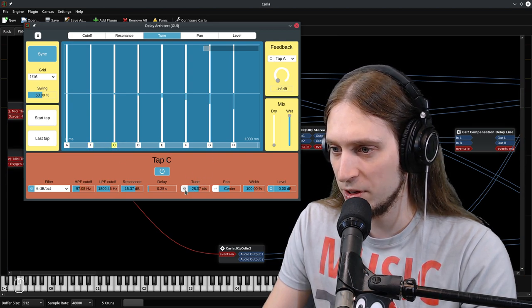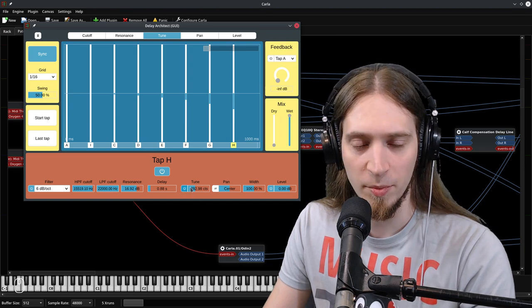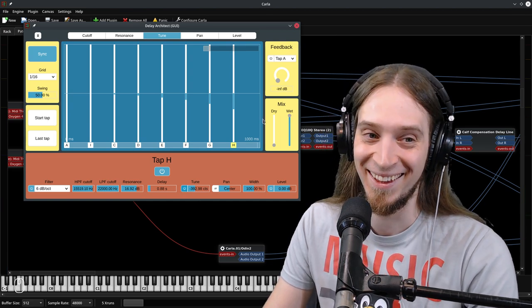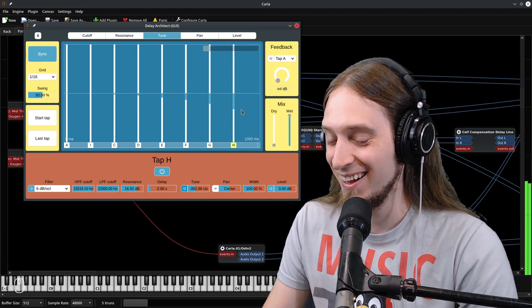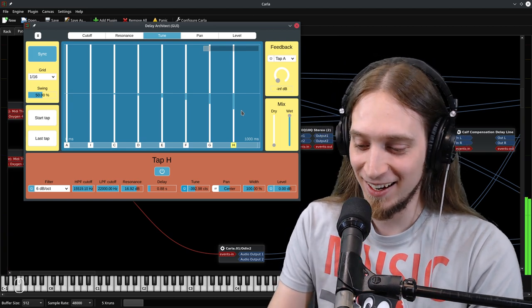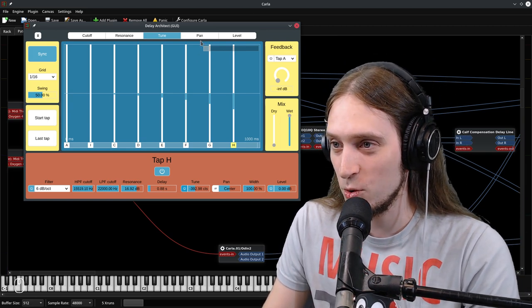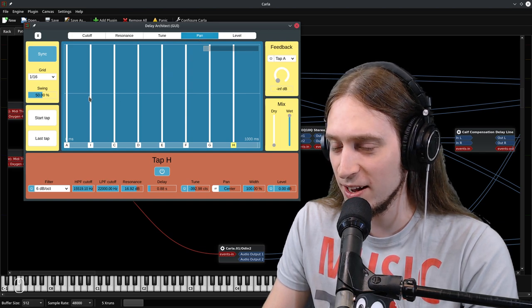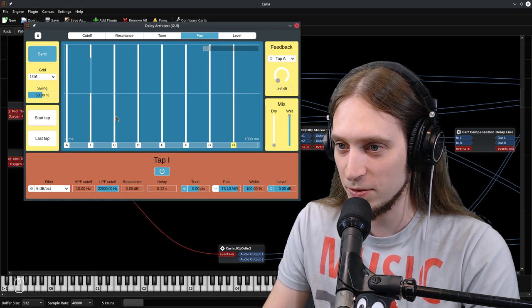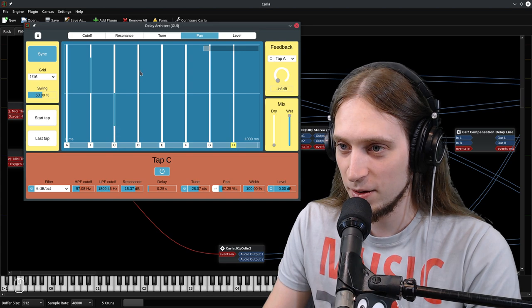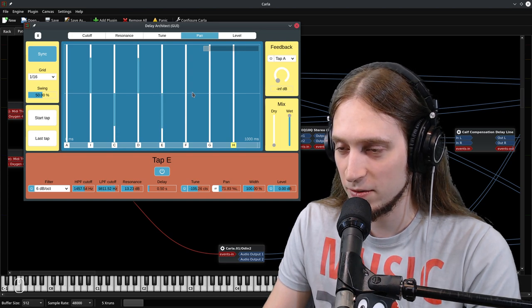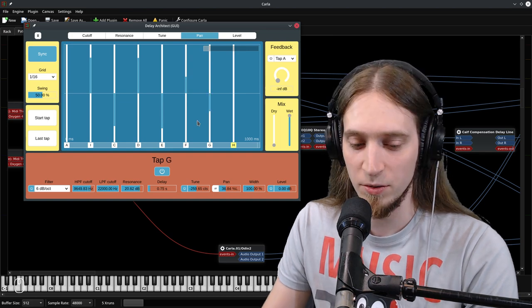Well, let's enable this. I'm gonna enable tuning or pitch shifting on every single tap. And let's see what happens. That's quite interesting. Let's now play with panning, because we can of course make this ping pongy. Left, right, left, right. Maybe a bit coming back to the center.